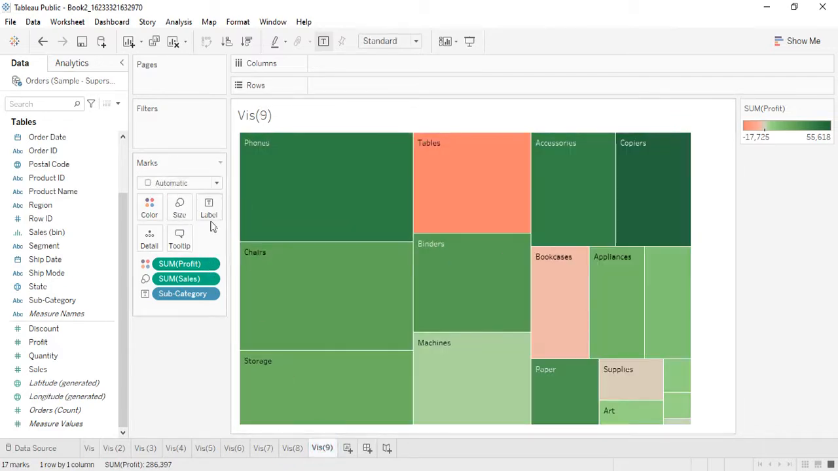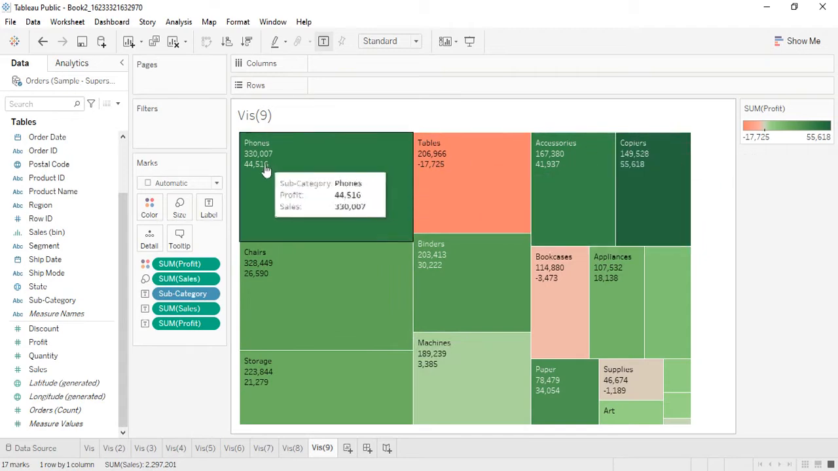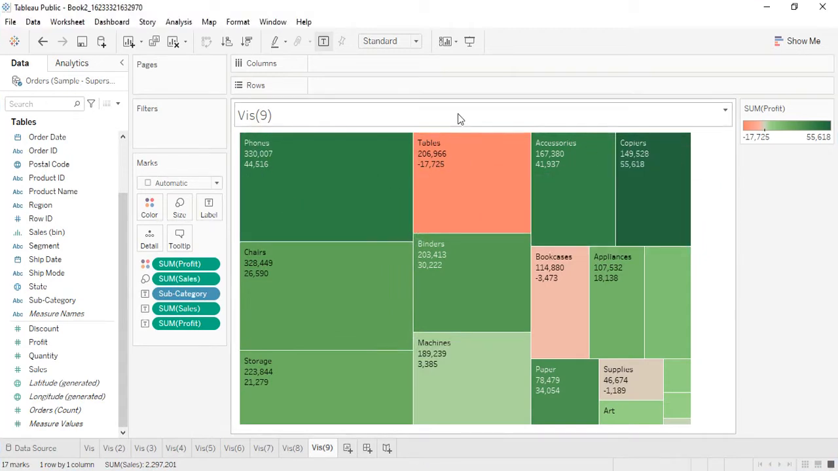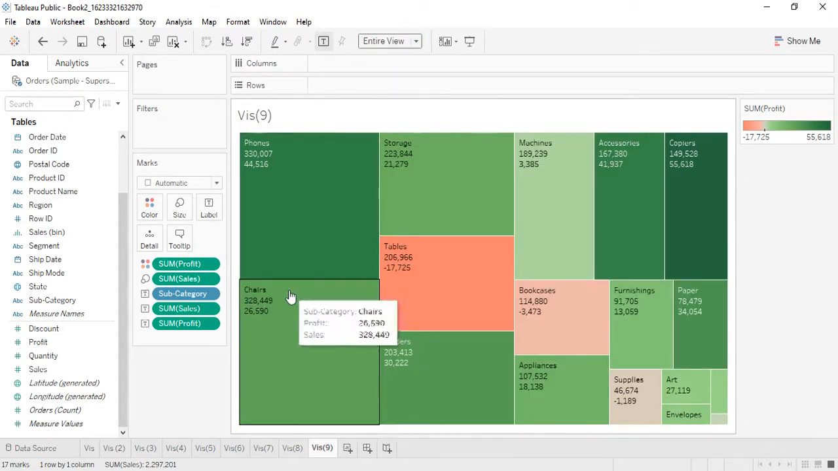Now suppose you want the value of the sales and the profit in the labels as well, so you can just get that over here. The thing is that it is much easier to get the information written in this particular tree map than it is in the packed bubbles, because their size is limited and much more subtle to use.